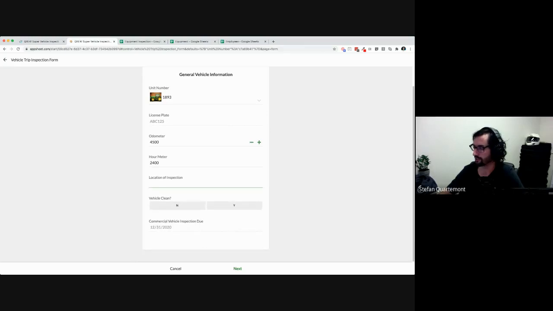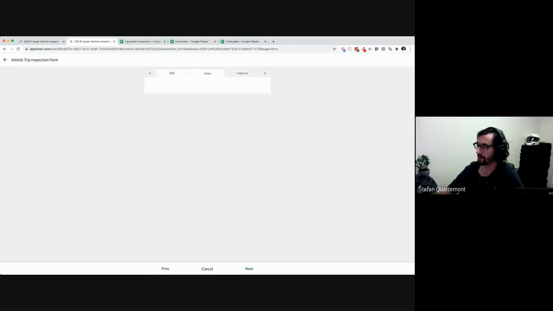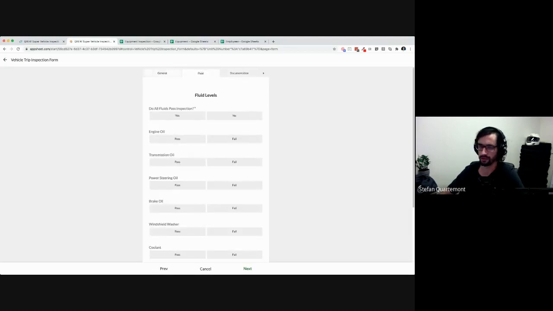And I could put a location here. Is it clean? Not today. And we've got an auto-generated next inspection date. So we can talk a little more about that later. But then I've got this form entry is a tabbed form entry, so it's got multiple pages. This is a nice way to break up long form entry.